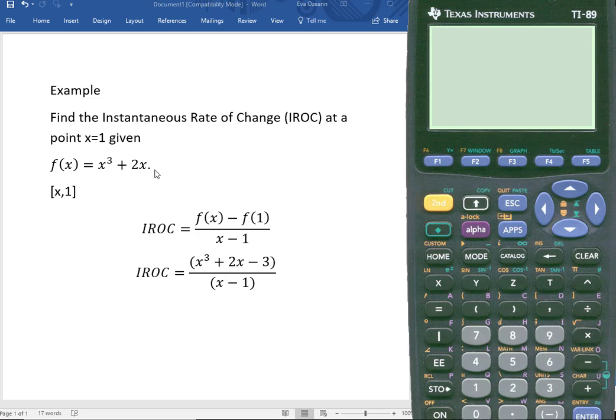Now remember, when we want to determine the IROC, we want to look at a couple of x values really close to 1 to see if we see any trend of what the IROC is approaching. So we're going to just let that x continue to be a variable, and we're going to have f of x minus f of 1 over x minus 1. Now when we go to plug this into our calculator, we can't just leave it as f of x and f of 1. We actually need to type in an equation here and a number here. So we're going to substitute in for f of x what it actually equals, which is x cubed plus 2x. So that's where this comes from.